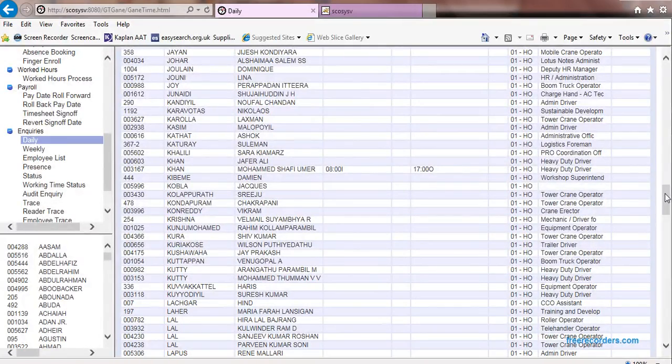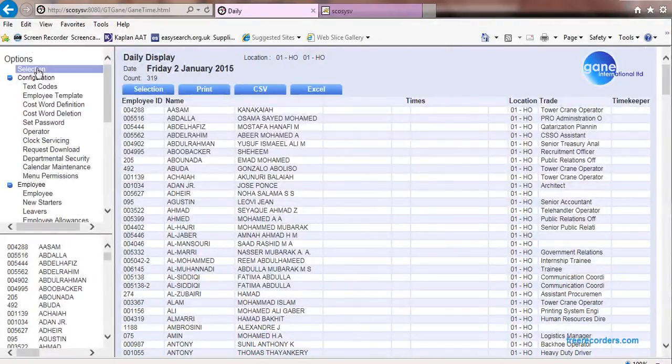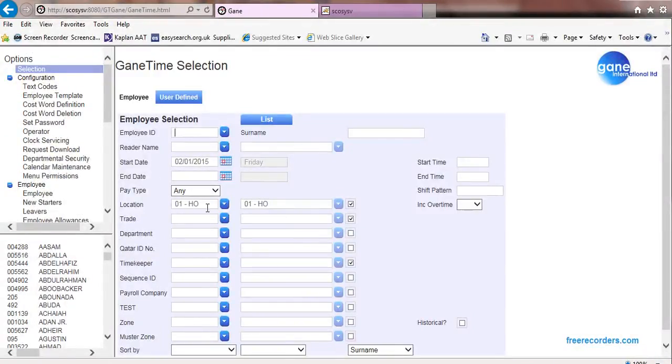Again, you can do sort and filter, sort the data as you wish. You can also export certain screens to CSV or Excel, depending on which screen you're on. But that's the purpose of the selection screen, to cut down and manipulate the database to get the employees that you actually want to work with.